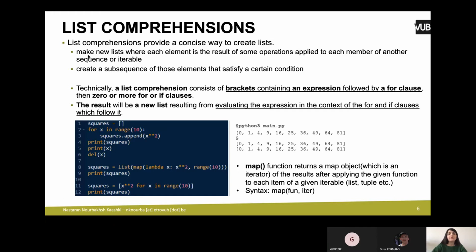List comprehensions make new lists. Each element is the result of some operations applied to each member of another sequence or iterable. We will see in these examples what that means. It also creates a subsequence of those elements that satisfy certain conditions. So these are two applications of comprehensions.